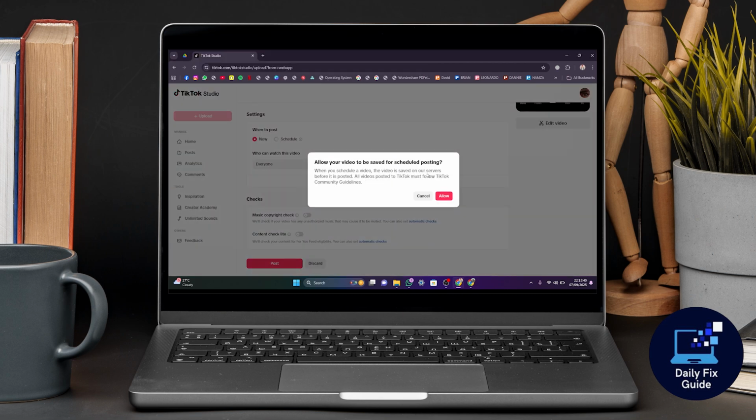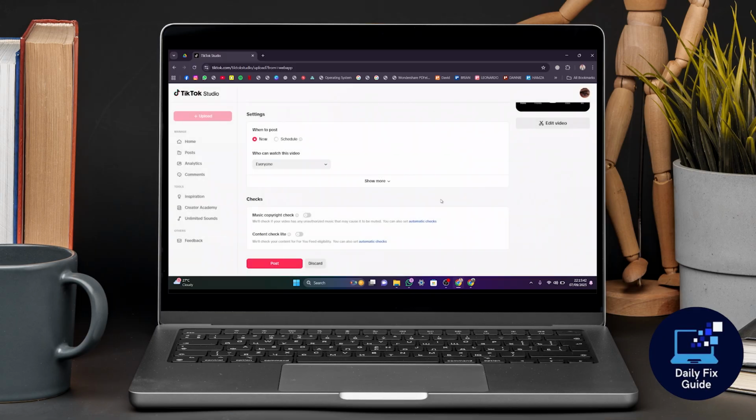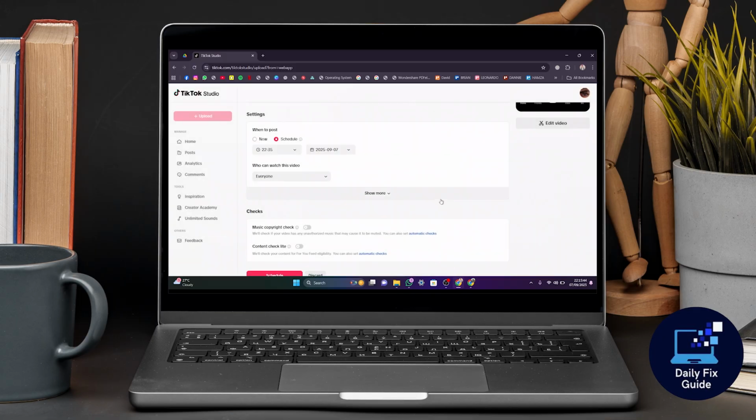When you schedule a video, the video is saved on our servers before it is posted. All videos posted to TikTok must follow TikTok community guidelines. To confirm it, hit the Allow button. Lastly, choose the date and time at which you want to schedule the post.